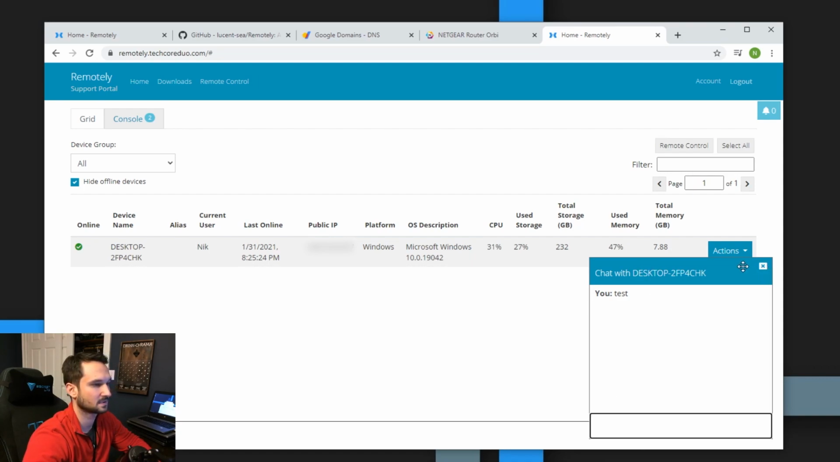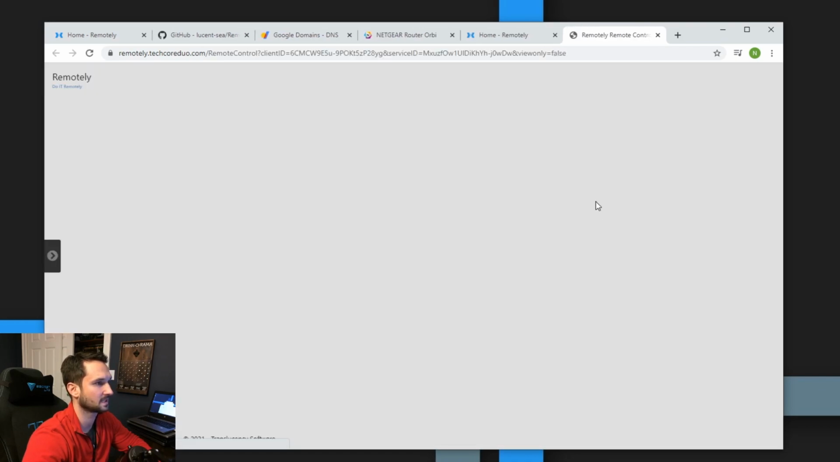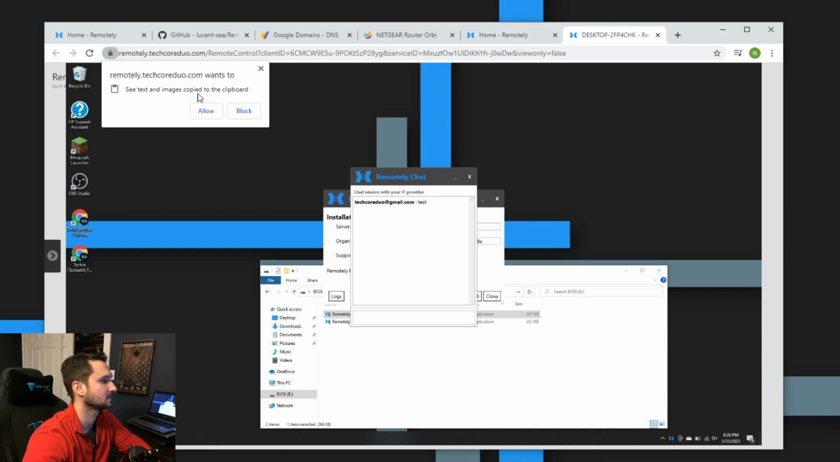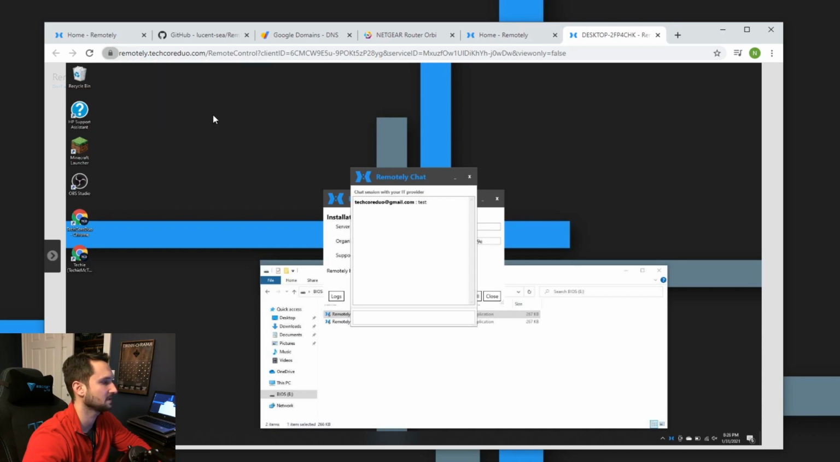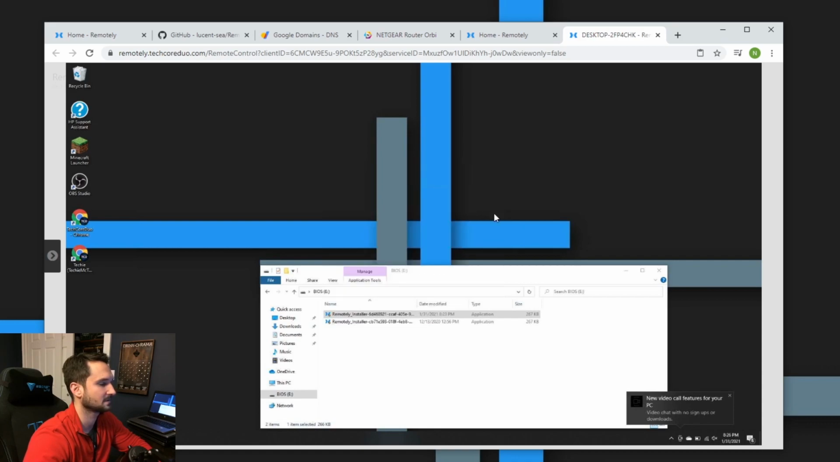So let's just move this out of the way, and let's hit actions, and you can see view only. You can edit the properties of this device, but let's try the remote control. What that's going to do is open up a new tab. Do we want to allow copy paste? Yeah, we do. And look at that. So look, Tech or Duo, this is a test. We can type back, test. Let's minimize that, get this out of the way.